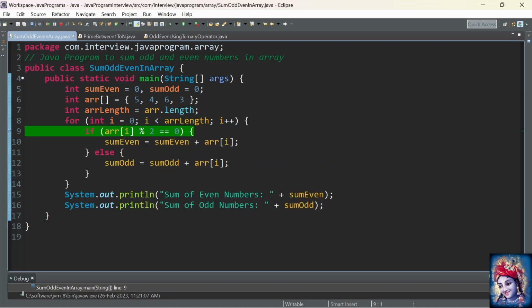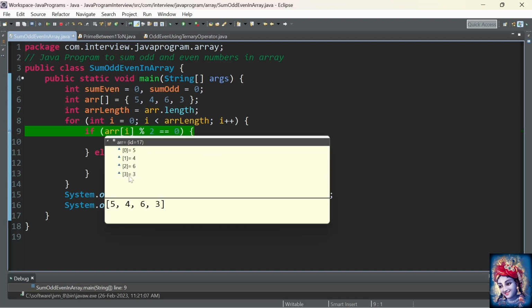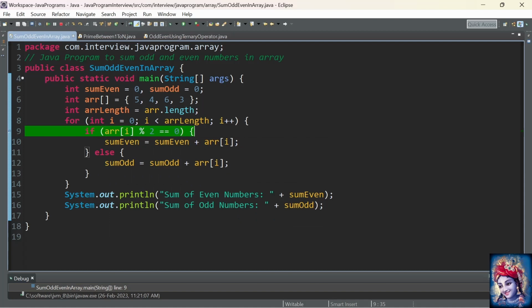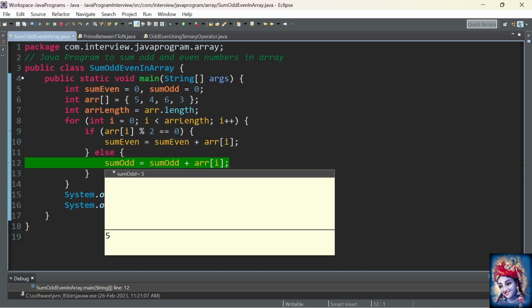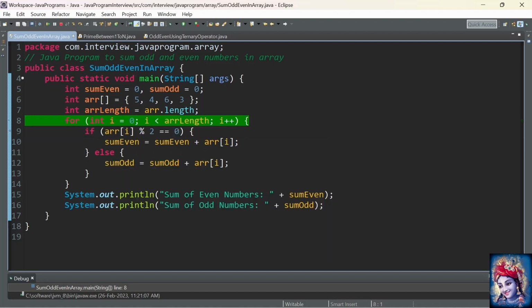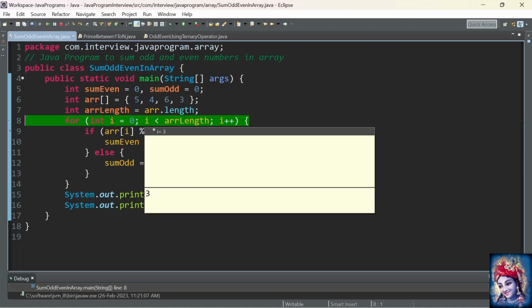The number at index 3 is 3. 3 modulo 2 is equal to 0? The condition is not satisfied. Now we enter into the else. 5 plus 3 is 8, and 8 will be stored into the odd sum. Now i is incremented by 1 again. i has the value 4.